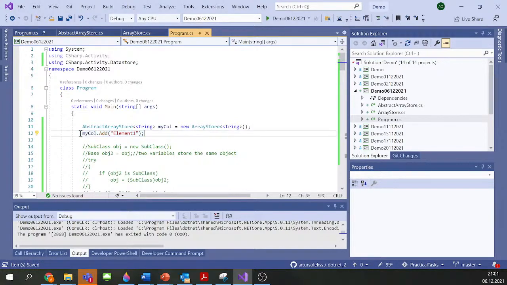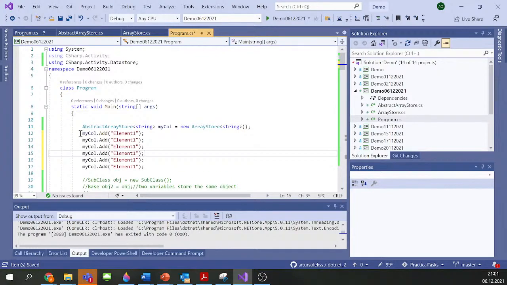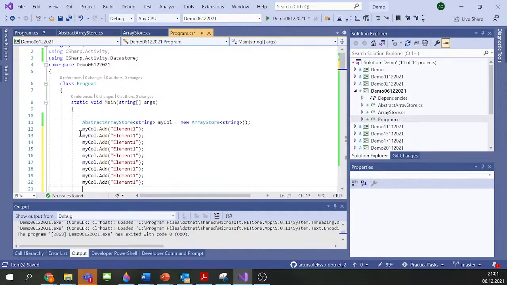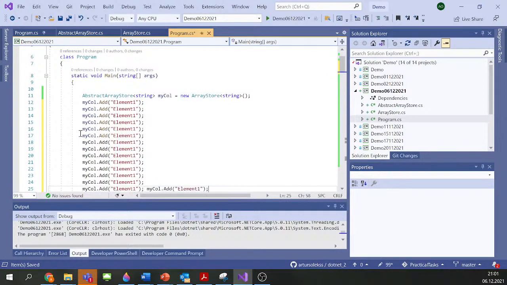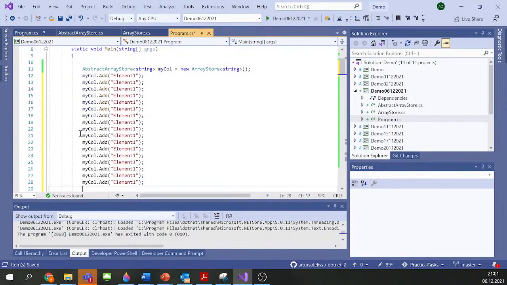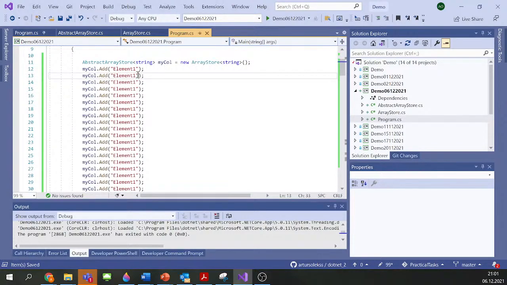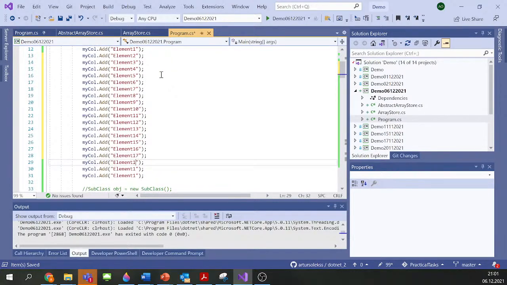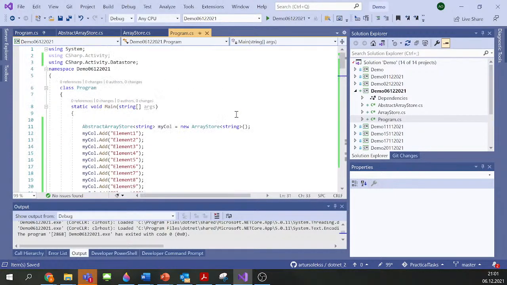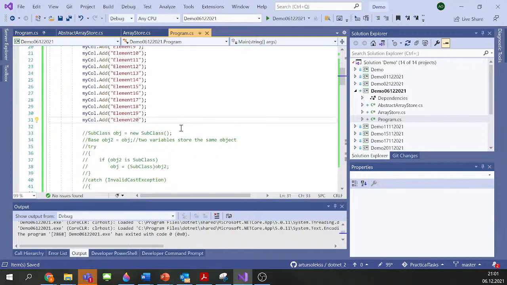Okay, and then let's add, let's say, as many elements as we can. So how many do we have? I want to have more than 10. So we have 2, 3, 4, 5, 6, 7, 8, 9, 10, 11, 12, 13, 14, and so on. Okay, that's 20 elements. It should be fine. Okay, let's see the results.